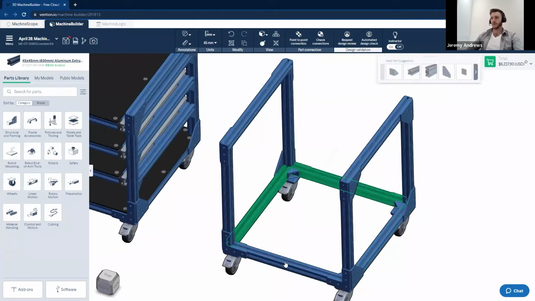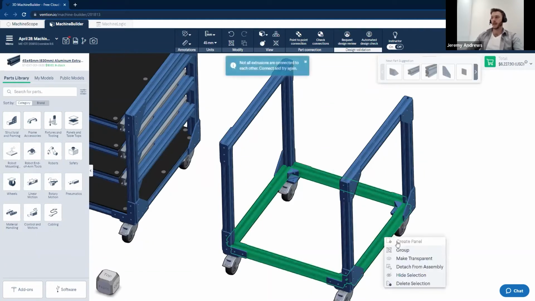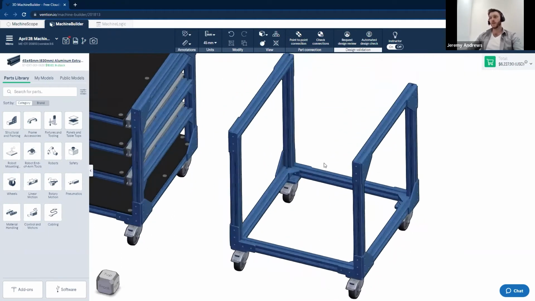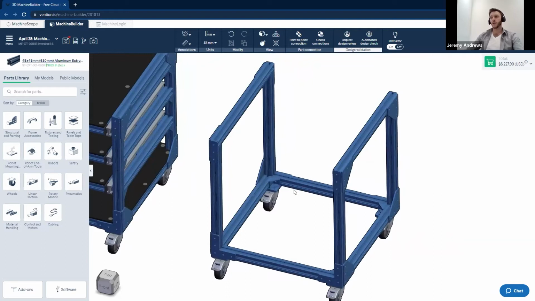So bringing this back up, I'll select them all again, right click, and the Create Panel option is grayed out, and I will get a warning message here saying that not all extrusions are connected to each other. Connect and try again. So this is one of the common pitfalls that users fall into when generating their own panels. The way to get around this is to see where your connections are going wrong or to see what parts are not connected together.